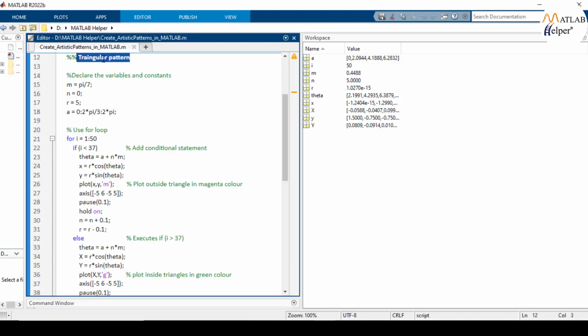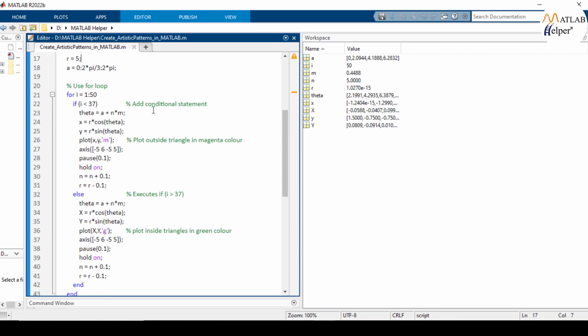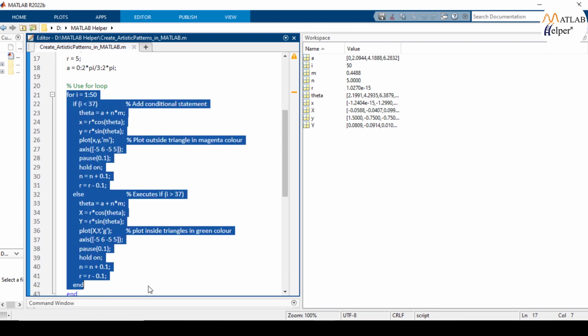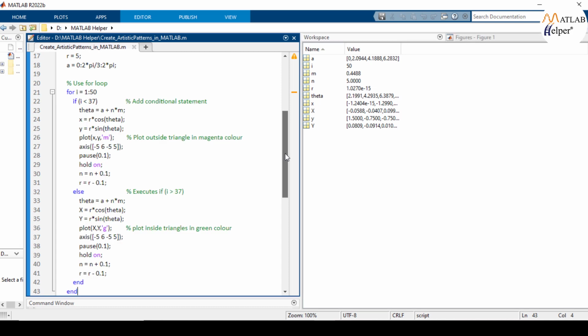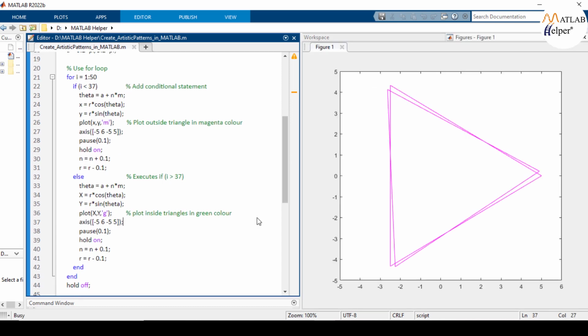So let's start with the triangular pattern. The m and n variables here control the rotation and expansion of the triangles, creating the dynamic outer to inner motion. R is given as a radius which is equal to 5. In the next section of code, we use for loop and a conditional statement of if else. Now let's execute the code for better understanding.